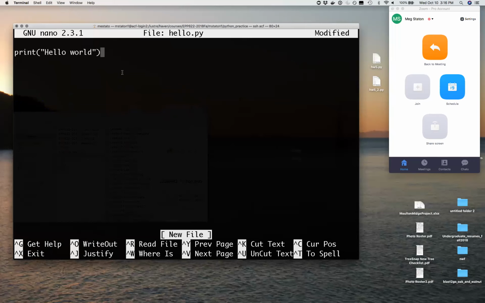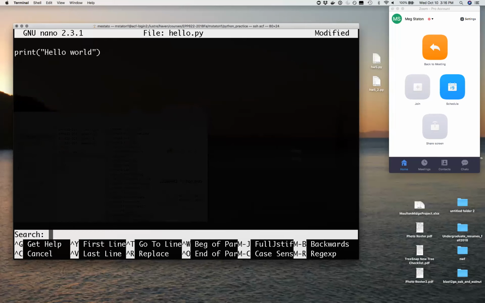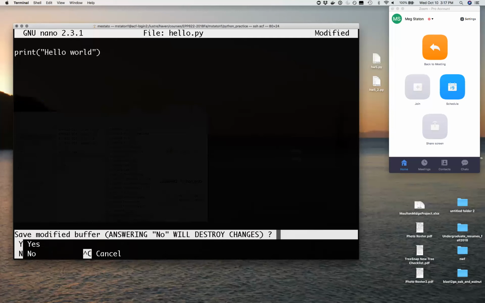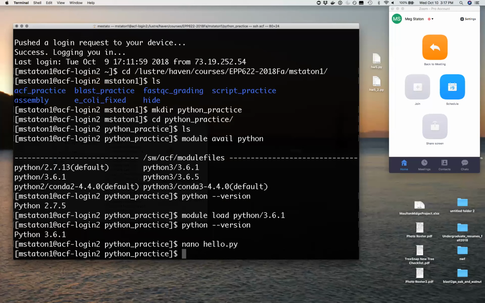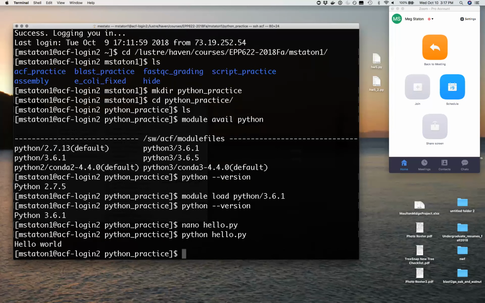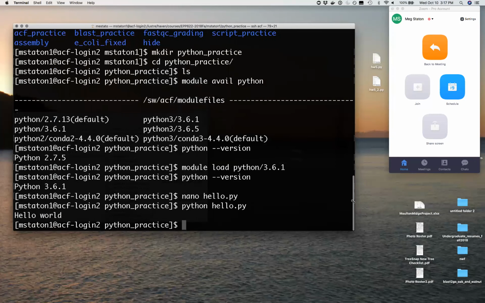All right, so let's save that. Now we can type python hello.py. It says hello world. So we've written our very first Python program, and it takes that print statement. It says, okay, I have been told to print out hello world, and it prints it to the screen.